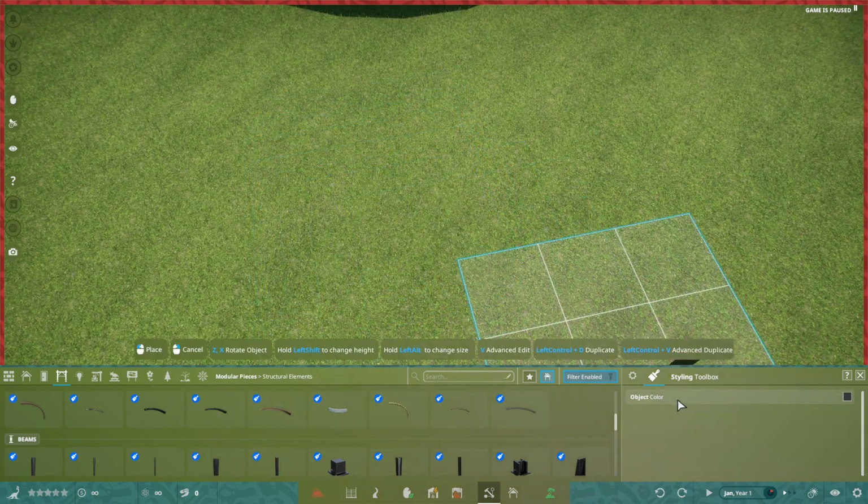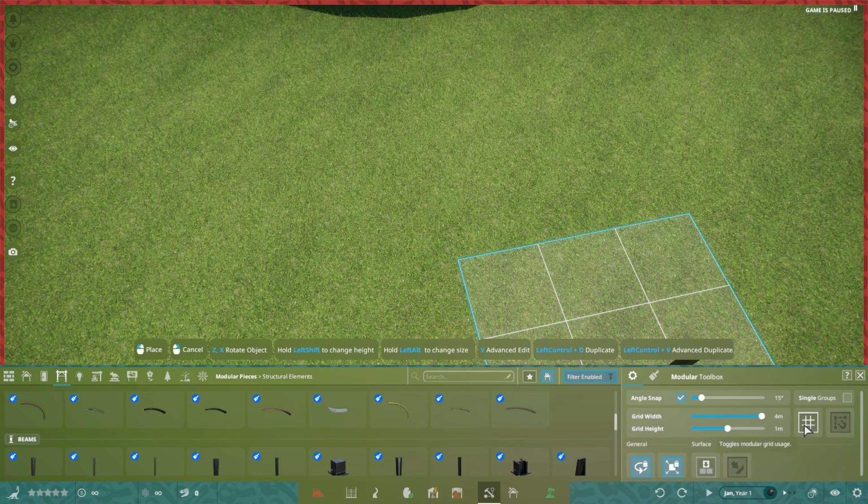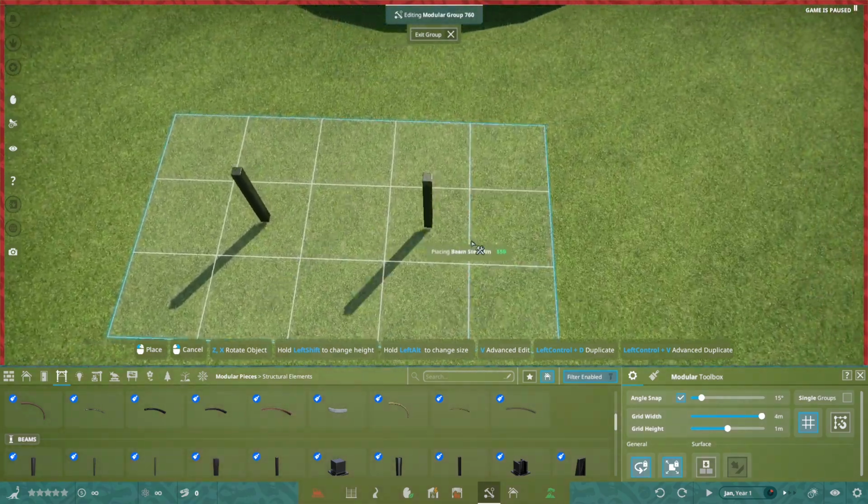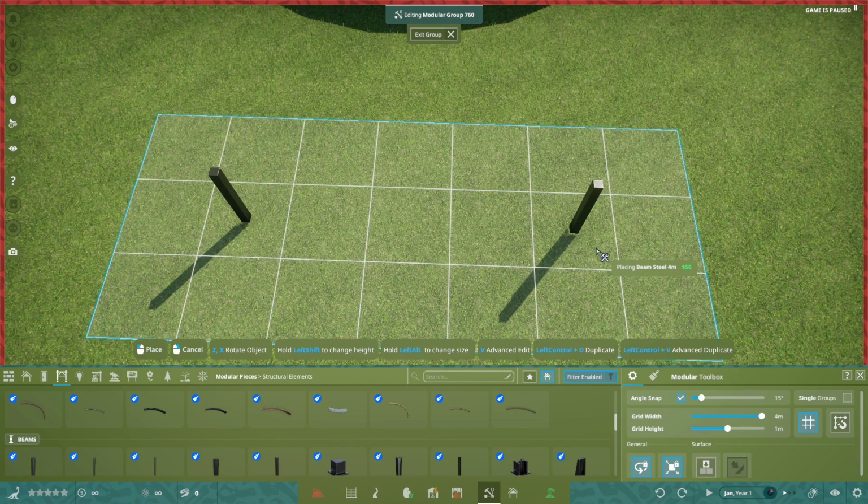So what we need is we need to go in here and we need to select this option here in the settings tab, toggle modular grid use. Make sure that's on and then place it down. Now we're back in the grid. It's very much easier to build circular stuff when in the grid.